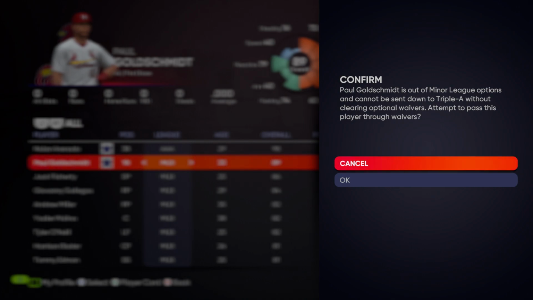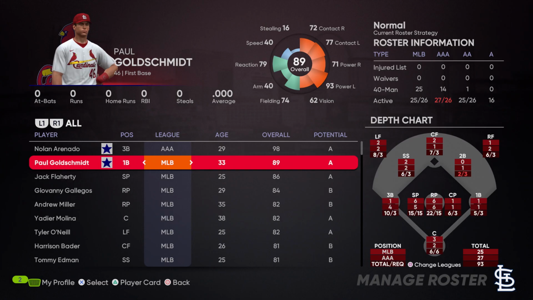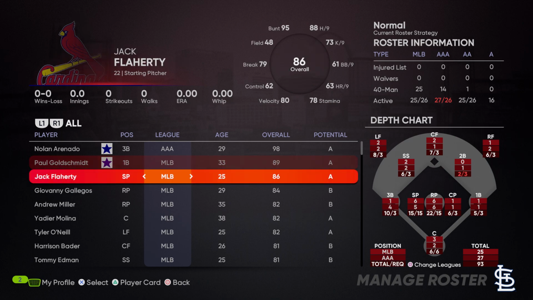So it's asking you, are you sure you want to send this guy down? If you do, you're going to have to pass him through waivers, and that's going to make him eligible to be claimed by another team. If you have a player like a Paul Goldschmidt that for whatever reason you wanted to send down to the minor leagues, they're more than likely going to get claimed.